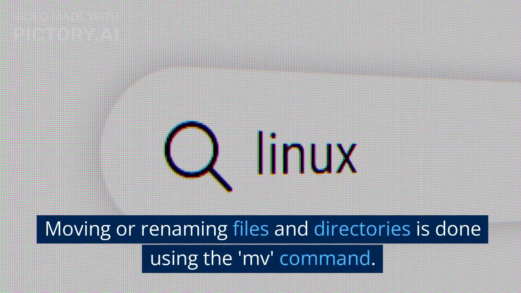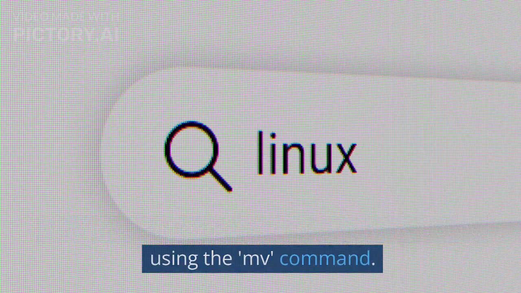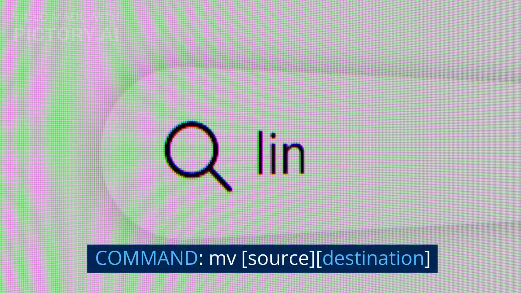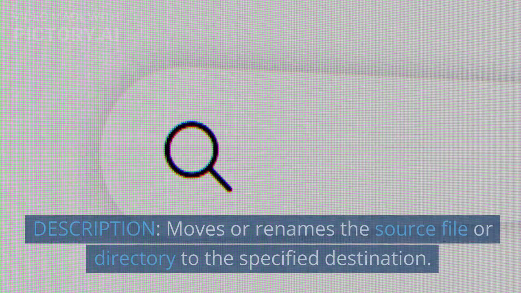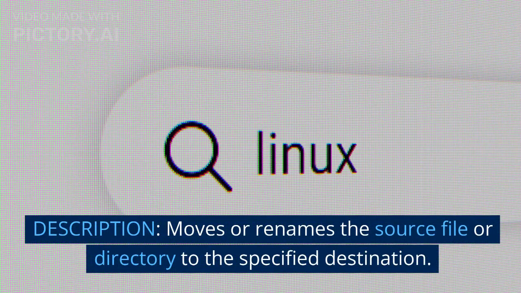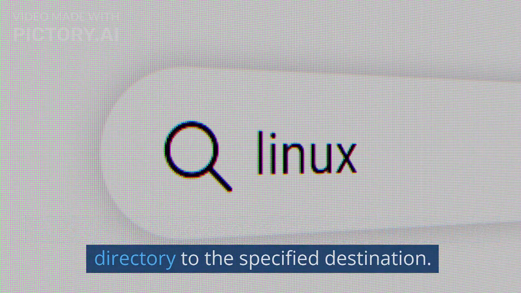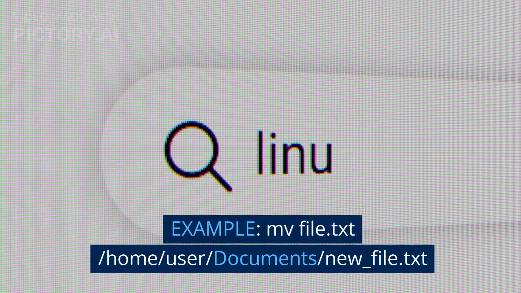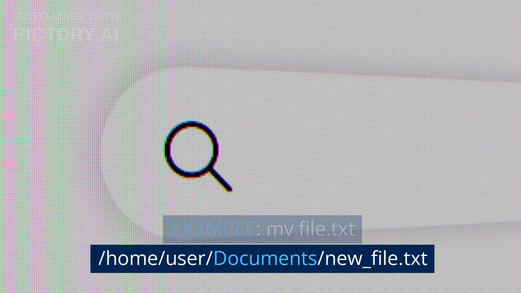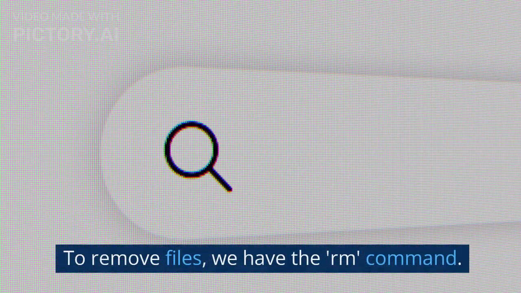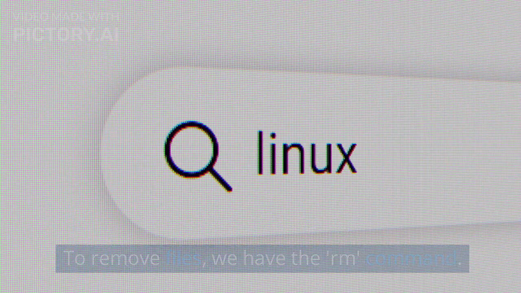Moving or renaming files and directories is done using the mv command. Command: mv source destination. Description: moves or renames the source file or directory to the specified destination. Example: mv file.txt /home/user/documents/new_file.txt. To remove files, we have the rm command.